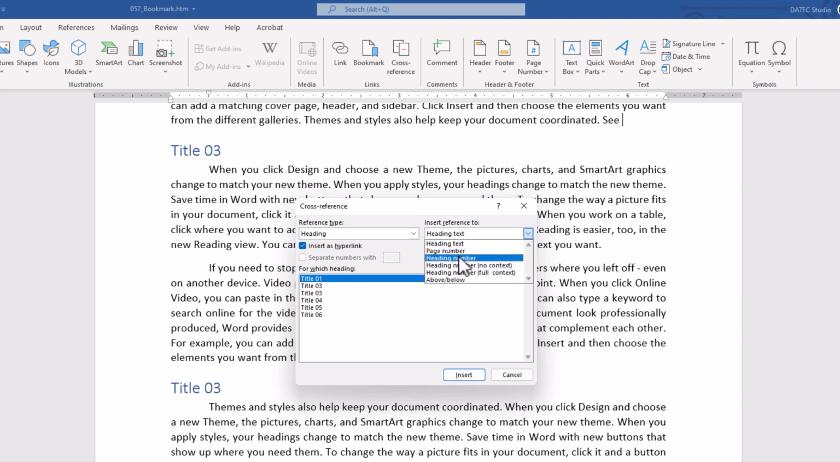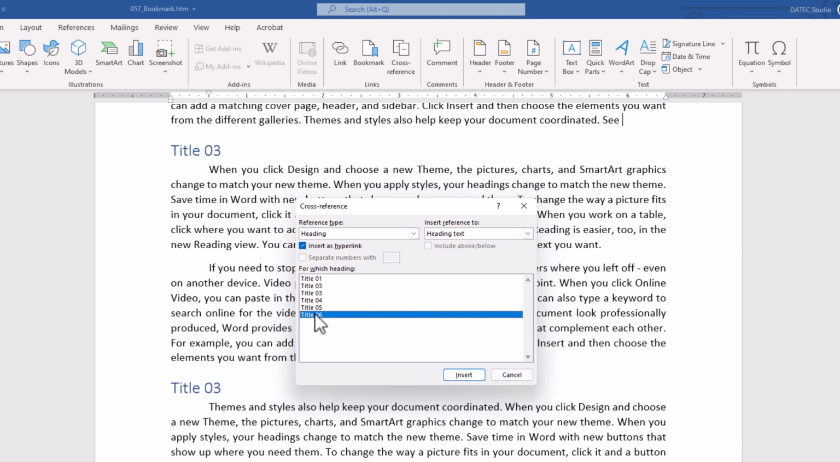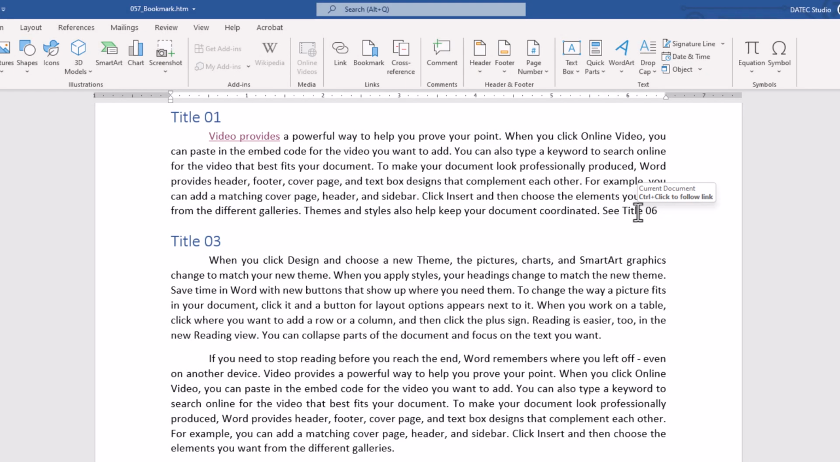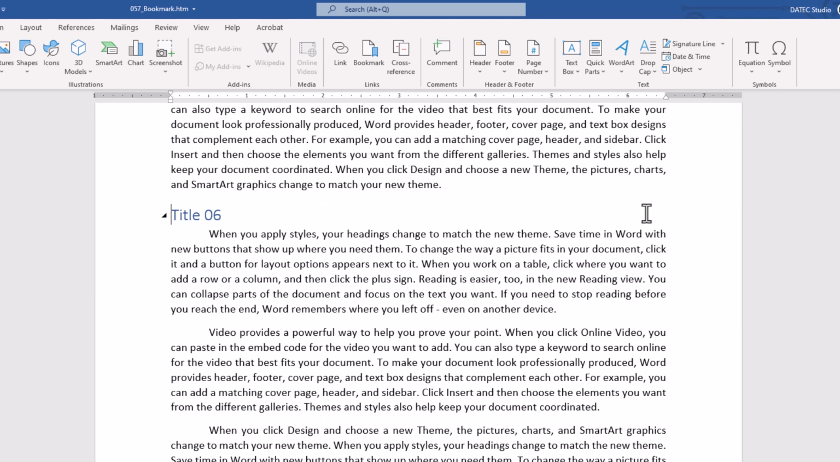I say maybe heading text, exact same. And you could insert as a hyperlink. It is fine. I choose again title 06 and insert. Close that. As you see, we get the content from this title. And unlike the regular hyperlink, there is no blue color or underline. But if I hold Control or Command and click there, it will jump exactly here.